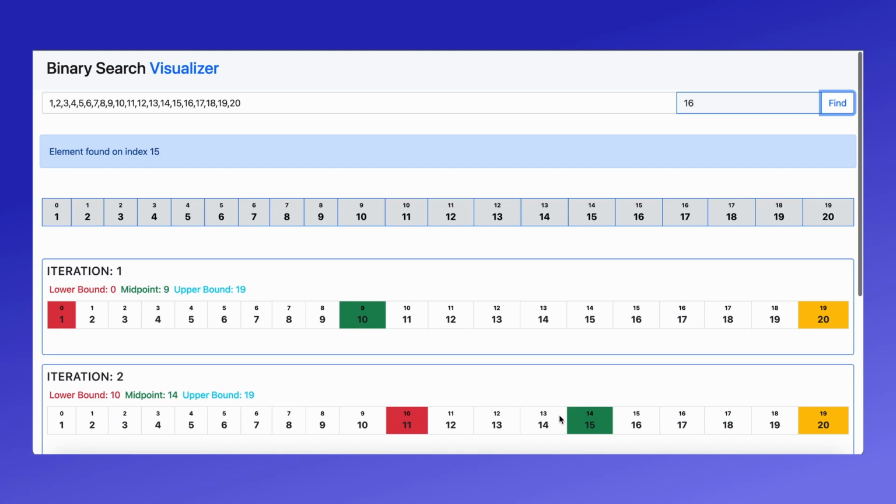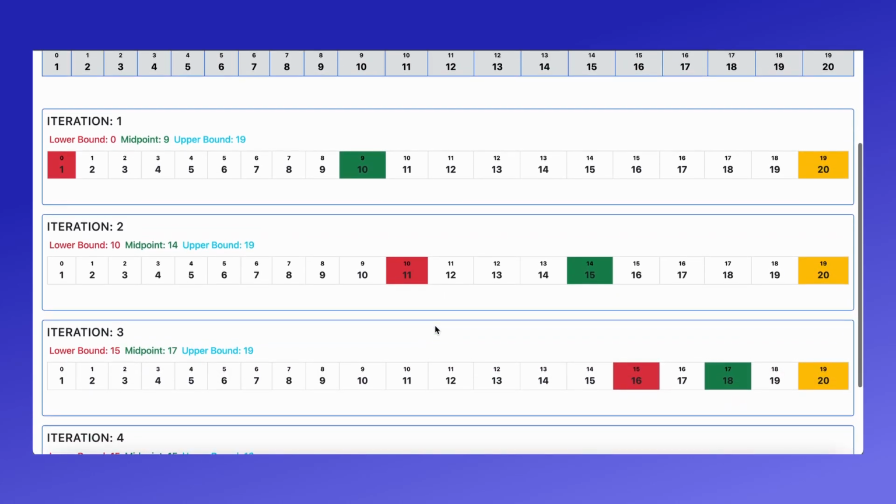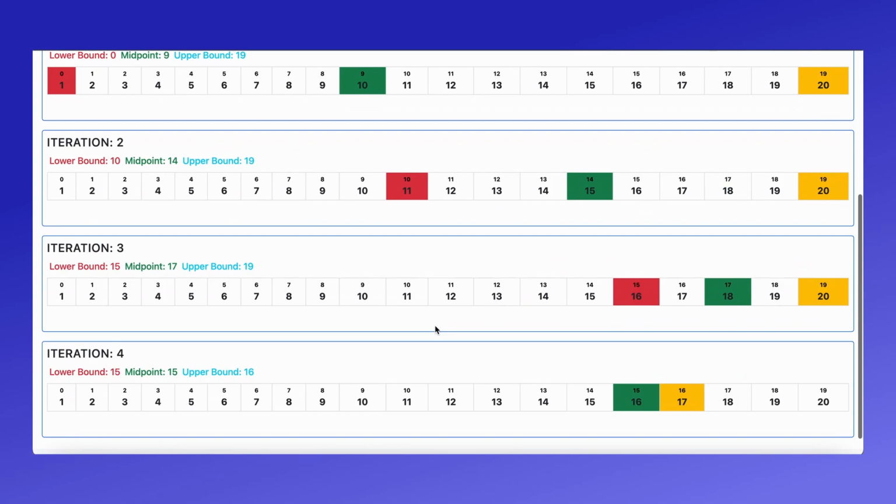And then in this case, since 16 is greater than 10, it will search the right side and it will cut off from 1 to 10, it will cut all of those numbers off. So your interval is from 11 to 20. Then it will find the midpoint, which is 15, and because 16 is greater than 15, it will cut off everything to the right and focus on the interval from 16 to 20.